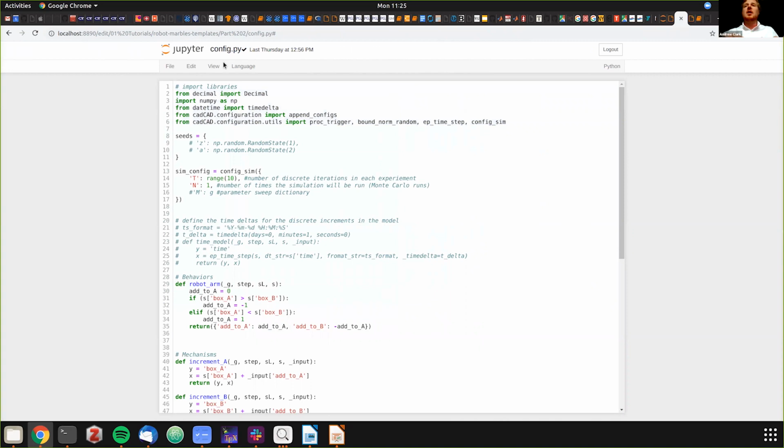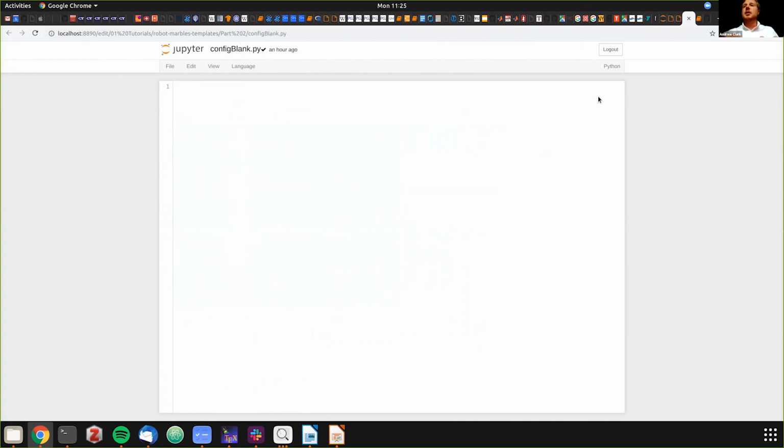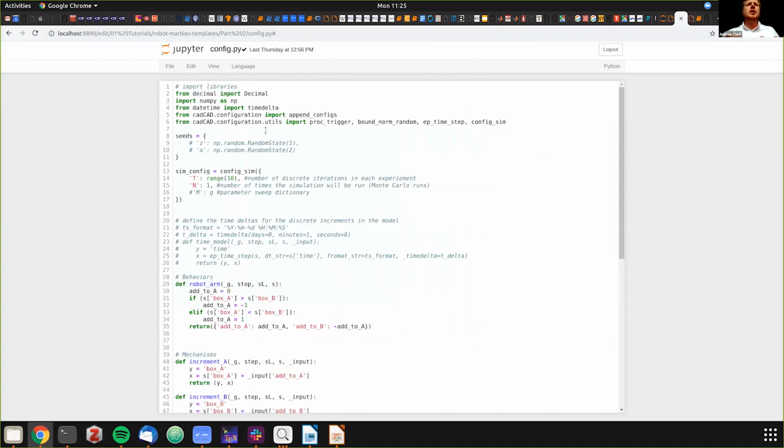So this is the file, and then I'm going to be copying it to our blank configuration file. What we have here: decimal, which is just so you can handle decimals. This is a standard function in Python. NumPy, which allows for numeric arrays and vectors and matrices and things like that. Datetime, just so it can integrate each additional day. It can increment. And then cadCAD configuration, these are internal components of cadCAD.